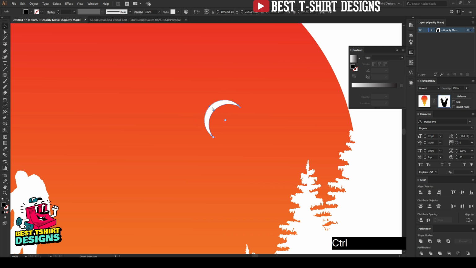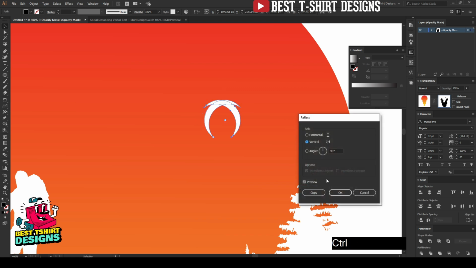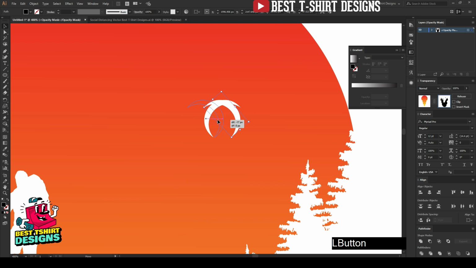I have one, then Control C, Control F, Control R, which means copy, paste in front and reflect. And then if I select the two, with the shape builder I can erase this part. Then I will have my bird graphics. Let's unite them. And then I want to make a copy here. Let's make it smaller. Then another copy here.